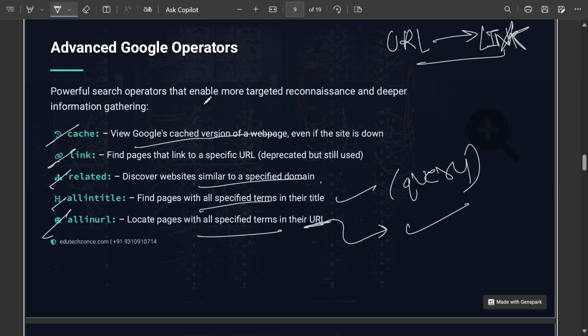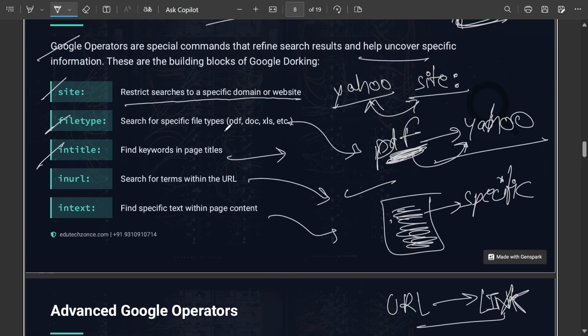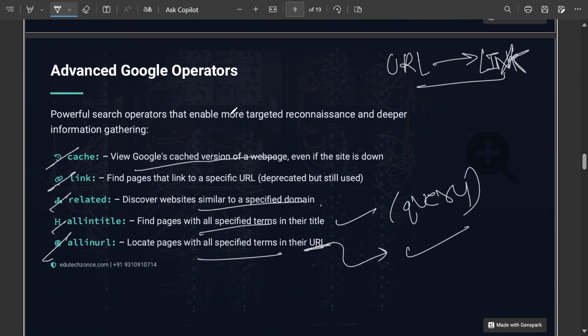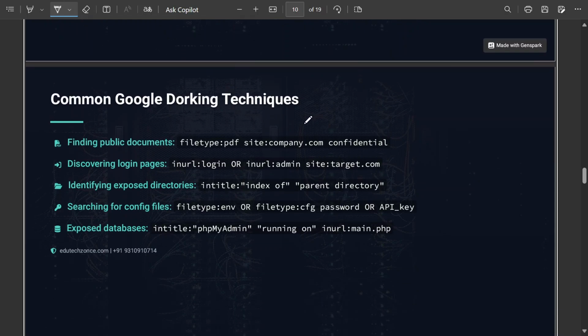So we have covered the advanced Google operators, and we are done with the fundamental Google operators also. After that, what are the common Google dorking techniques? What techniques do security researchers usually use? First of all, finding public documents. For this, you can use filetype to get PDFs for a company, and you can add a marking like confidential. So you will get results marked confidential.